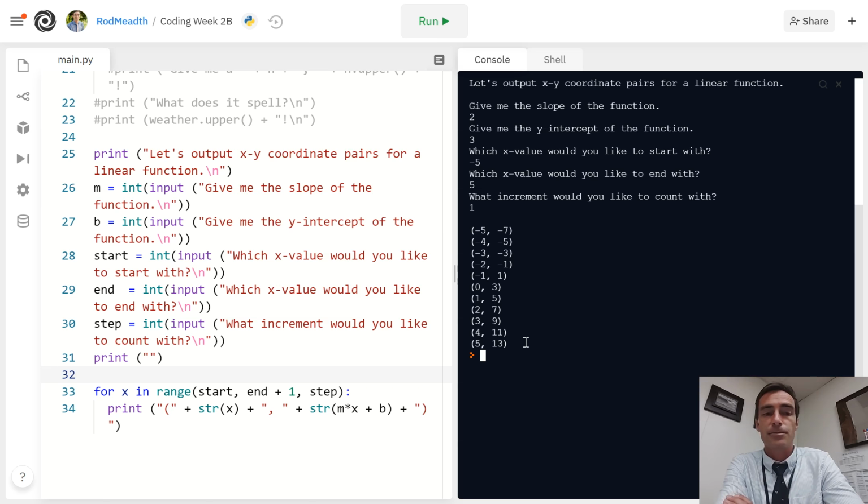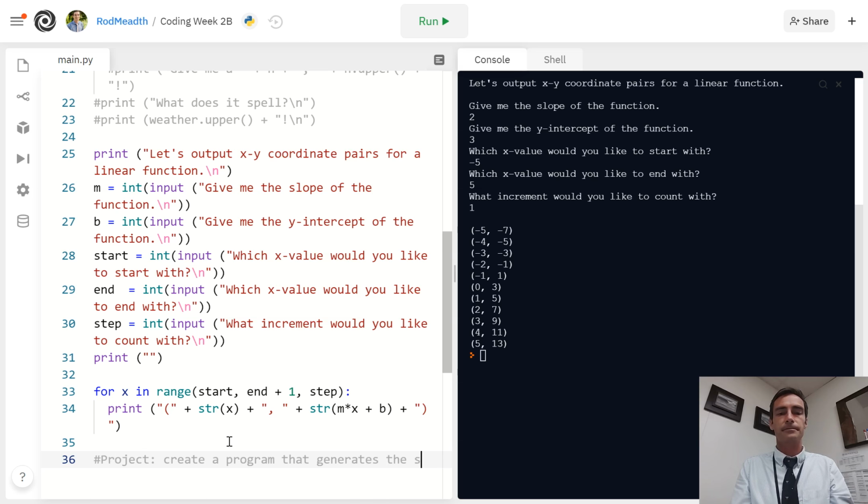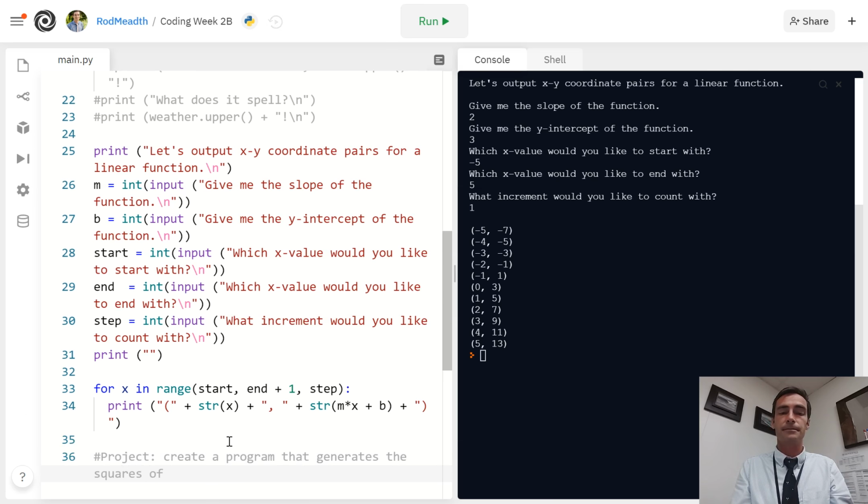Now, for your projects, your little mini coding project for the second half of this week, I would like you to do something kind of along these lines. This won't be very difficult. Please create a program that generates the squares of numbers, according to the input given.